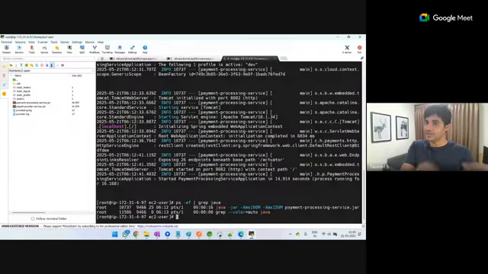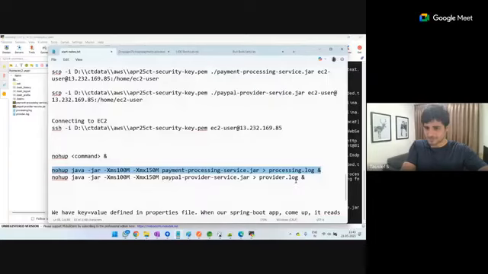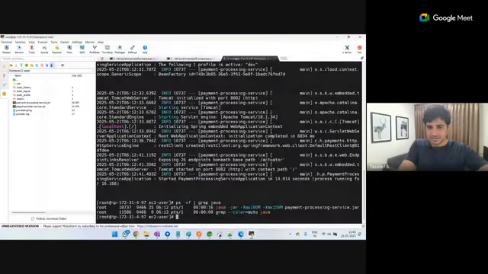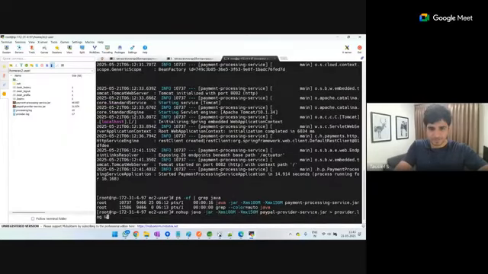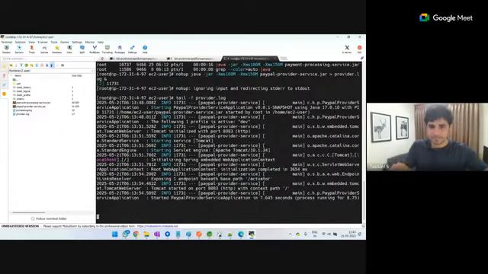Now similarly we will do the other service also. So the provider service, copy this, paste it here, go, enter, tail -f provider.log. Yes, this is also started on port 8083.